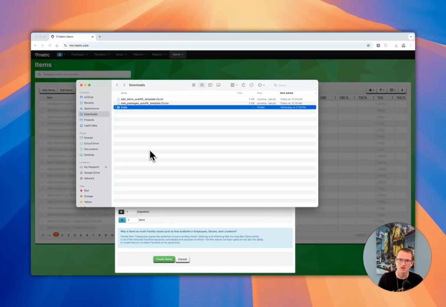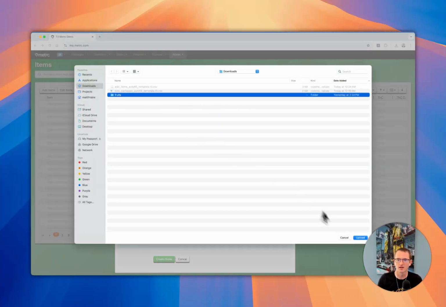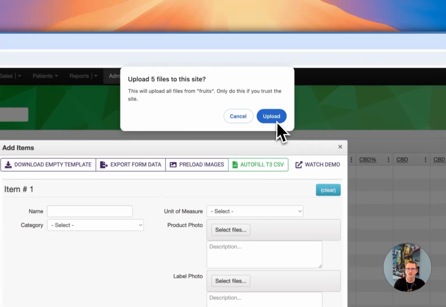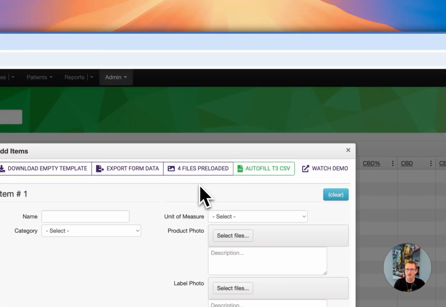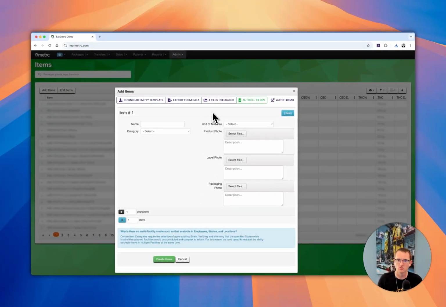So the autofill picture finder is going to get all the pictures from in here, and then it's going to figure out where they're supposed to go. They just all have to be somewhere inside this folder. So let's go ahead and preload those images. So we're going to pick fruits. We're going to say, okay, sounds good. Okay, we've got all our images preloaded.